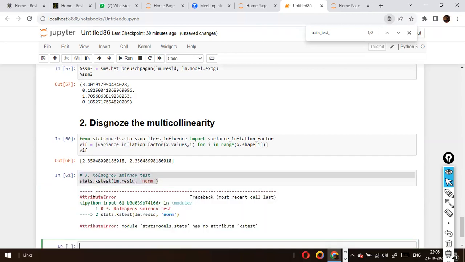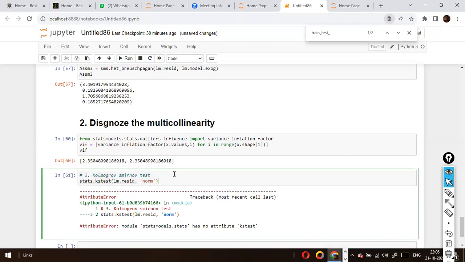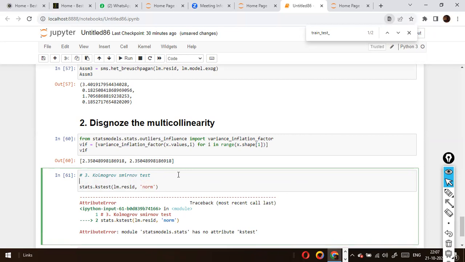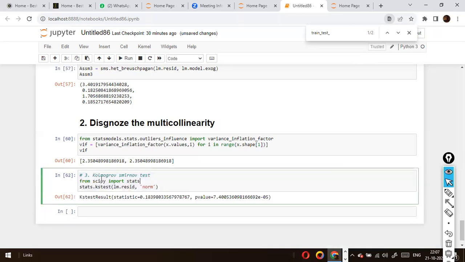I don't know if this one is still available. KS test. Okay, like I suspected, it is not available now. I think they might have removed it. Okay, let me do one thing. From scipy import stats. Yeah, we need to use this package here itself. In this package, we have stats, and along with it, we have Kolmogorov. This is the function using which you can check whether the residuals are normally distributed or not.